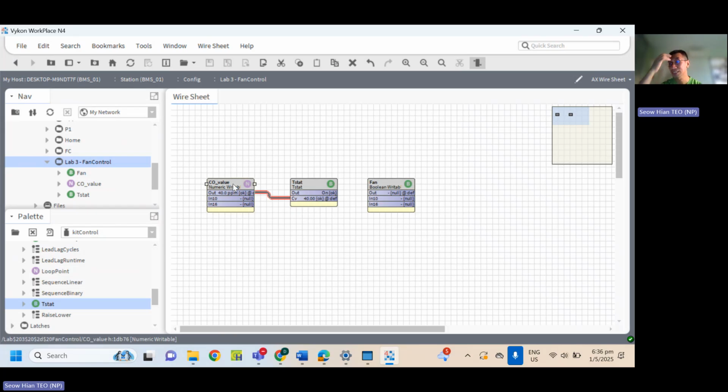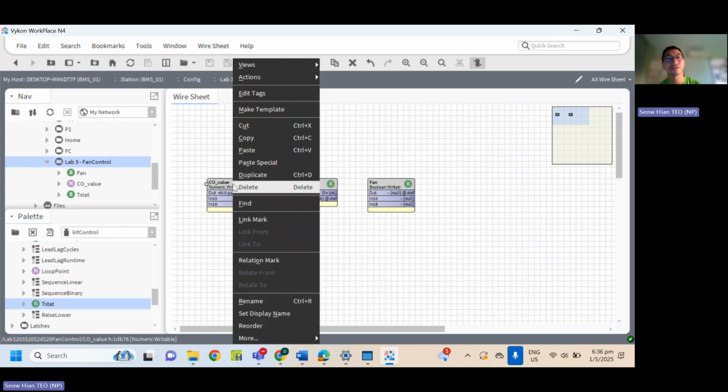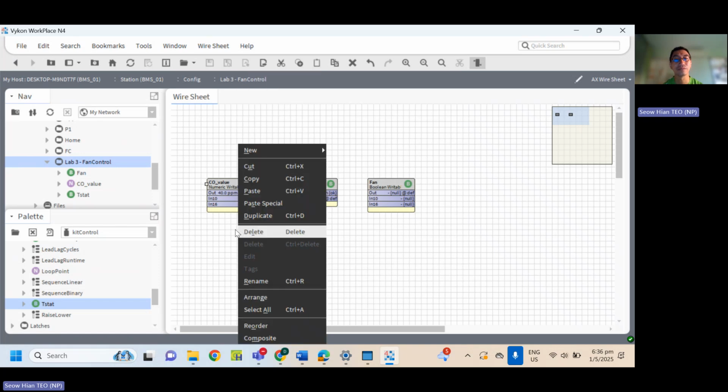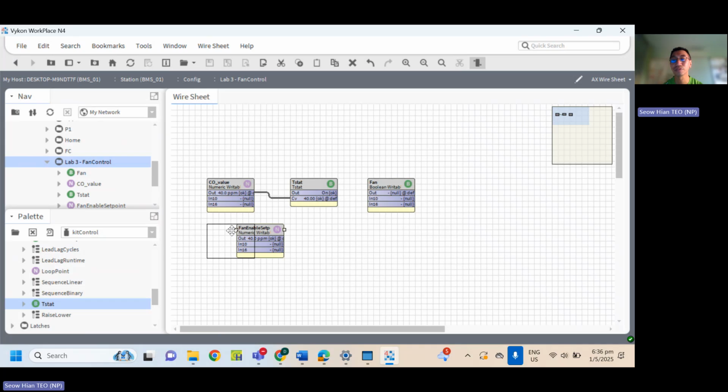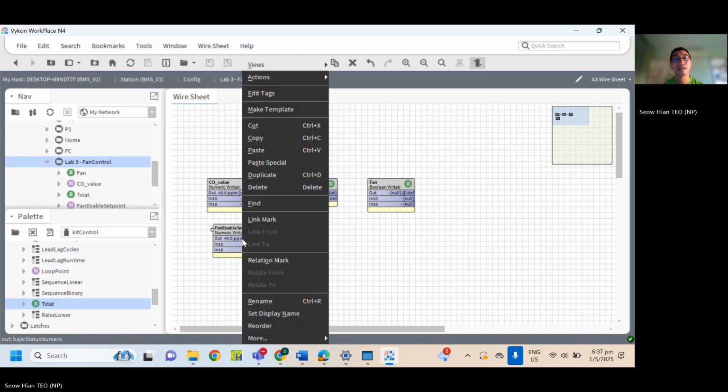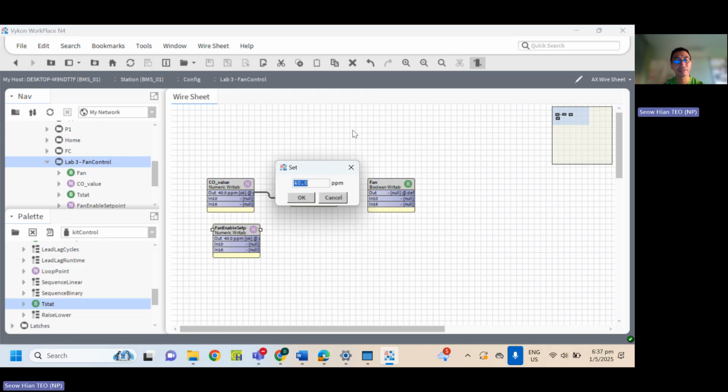Now we want to set a set point. For setting a set point, we need the same idea. We can right click, copy this, and then paste this. So this is a fan enable set point. Then you can click on this set point. Let's put the set point as maybe 30. Remember, if there's a difference of 4, they will trigger. So now this is 30.